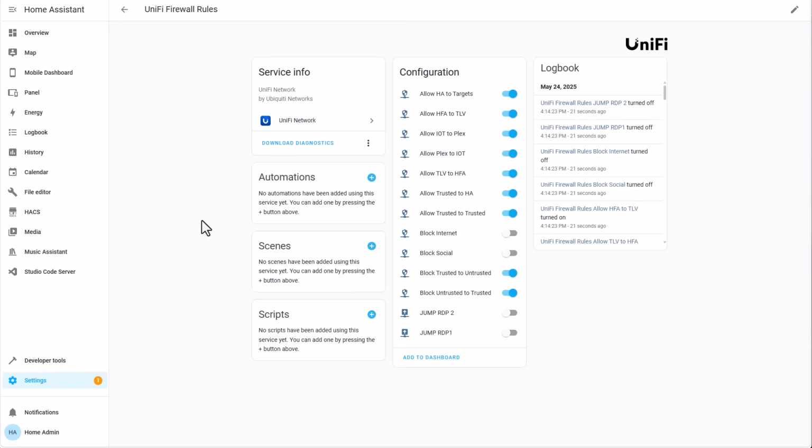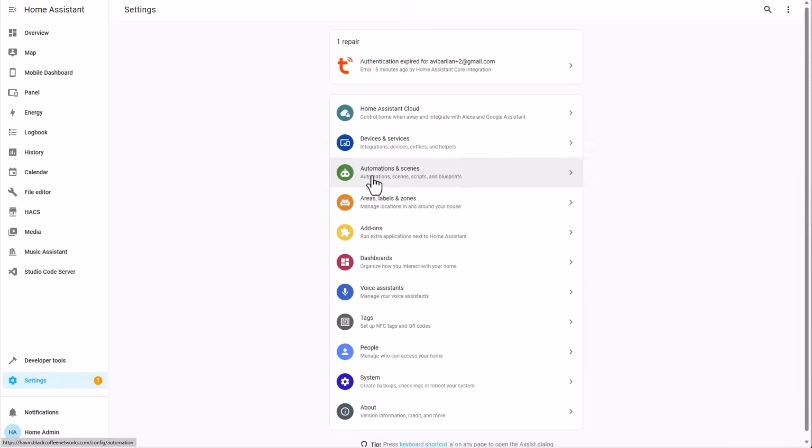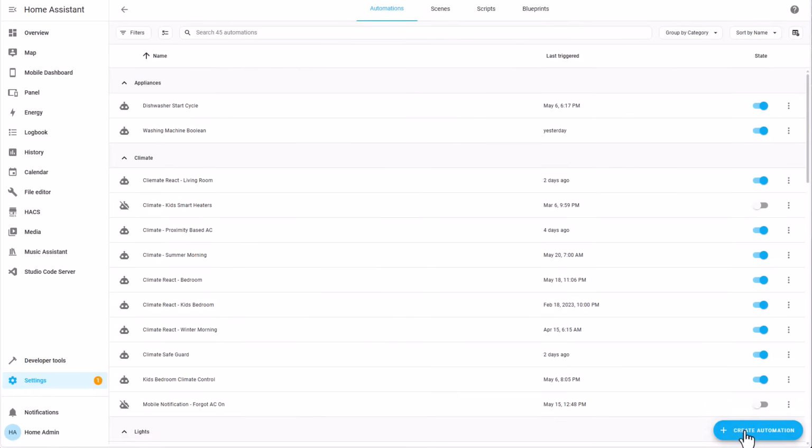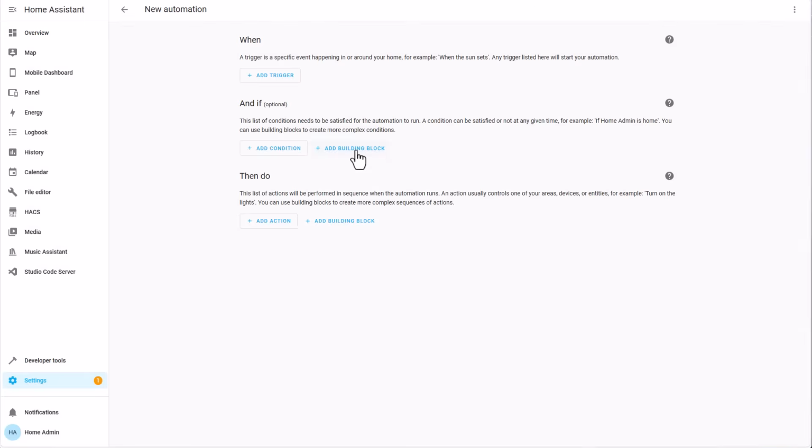Now that we've created the integration, we've modified it to what we want it to be, and to include what we want it to include, now is the time that we can start utilizing the power of the integration between UniFi Network and Home Assistant. So let's quickly jump into settings and automations, create a new automation, and let's start fresh.